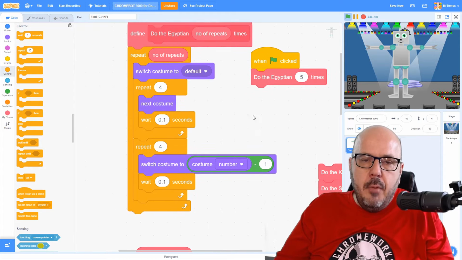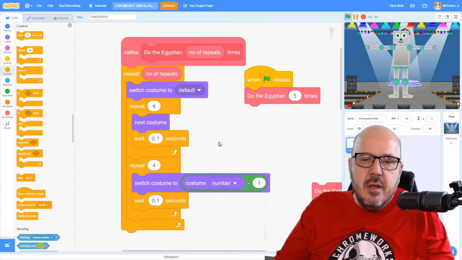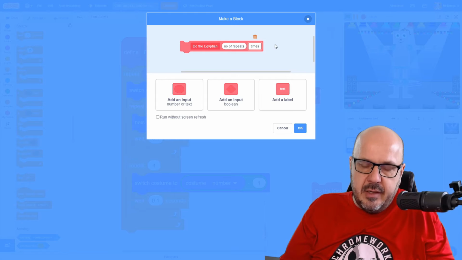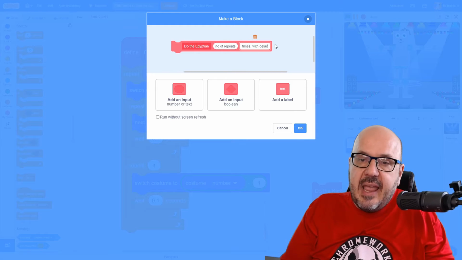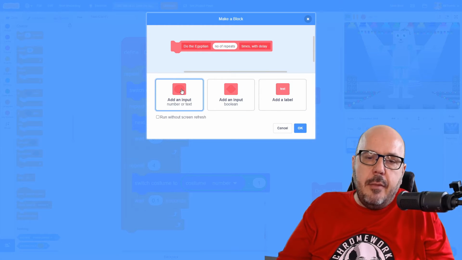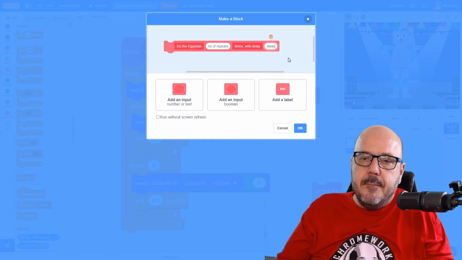So we're going to create another one of these parameters, and this one is saying the delay time between frames. So let's go ahead and edit that again. And we're going to go do the Egyptian 5 times. And we don't need to add a new text block because we've got a delay time here. So let's just add a comma with delay, and then I'll put a space there. We should always leave space around our text so that things don't look too crowded inside our custom blocks. And then we're going to add another input here, and we'll just need a name for that input, so we'll call it delay again. Beautiful.